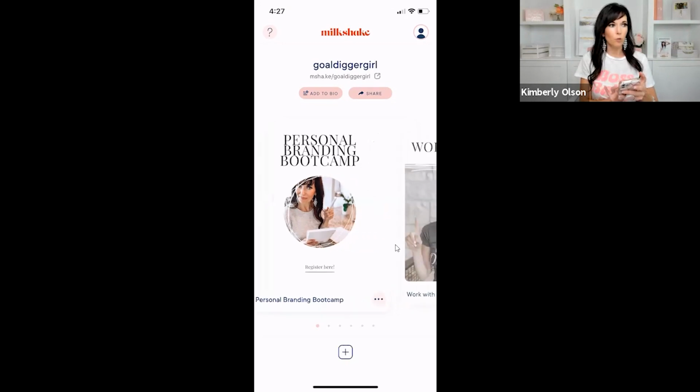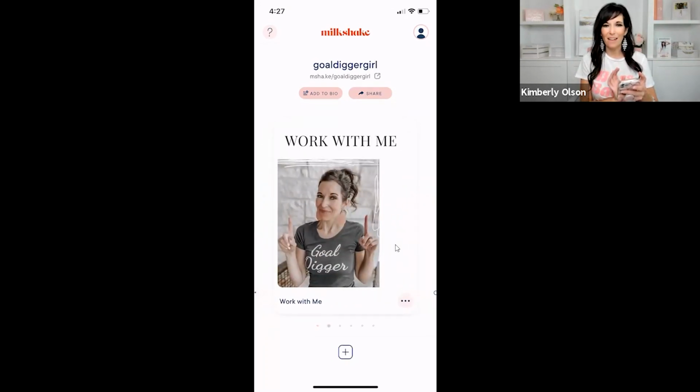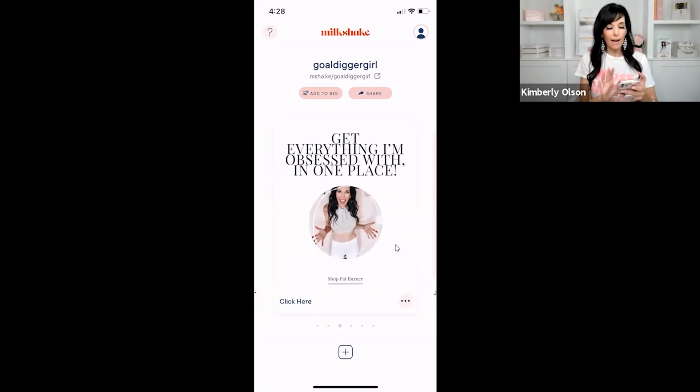Now watch, when people swipe left, it goes to the next page. This is how people are consuming content. They're not going to websites. So this is the way that you're going to understand how people are digesting content, okay? So this is a chance for people to work with me. They can actually apply. Then I have all of my products in one place.